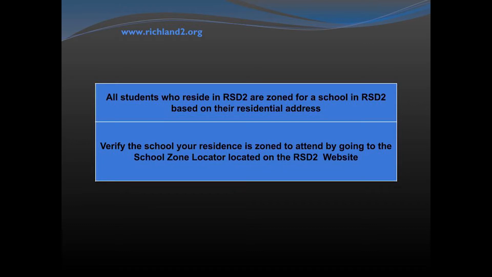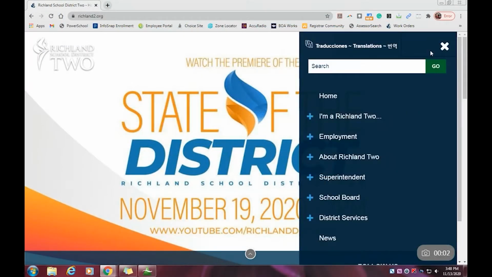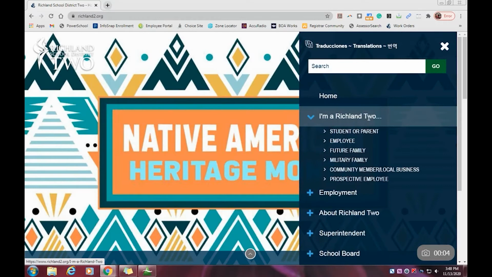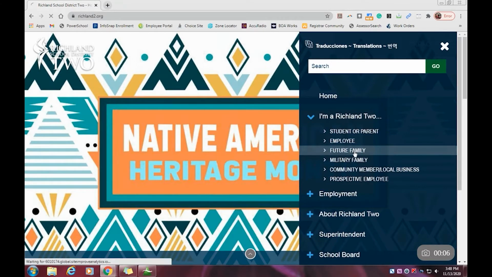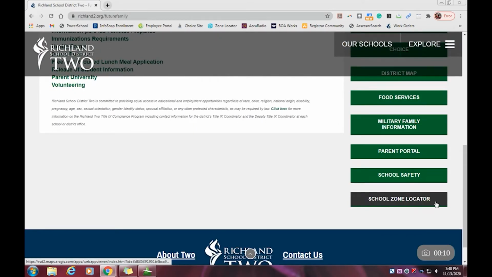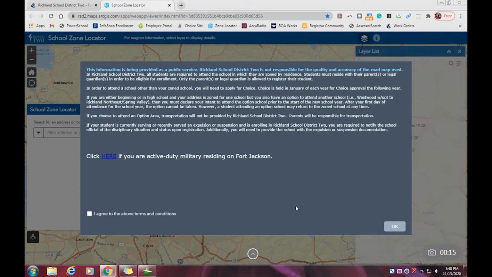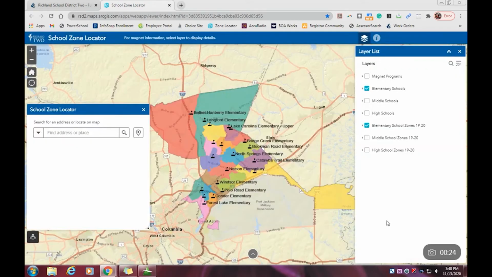You can do this by going to the Richland School District 2 website and utilizing our Richland 2 School Zone Locator. You would go to our Richland 2 website at www.richland2.org, go to the search bar, go to Future Family, scroll down to School Zone Locator, check off on the assurance and click OK. Type in your address and the locator will populate the elementary, middle, and high school your students attend.